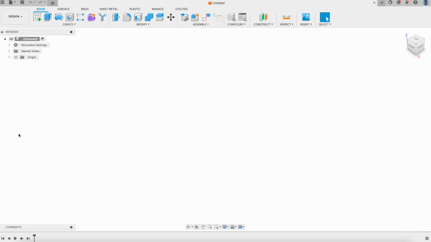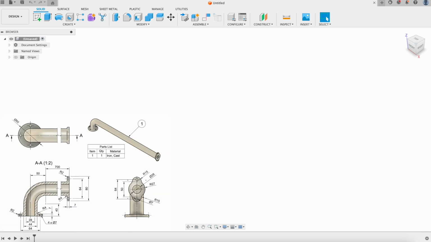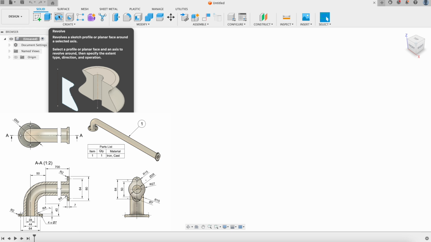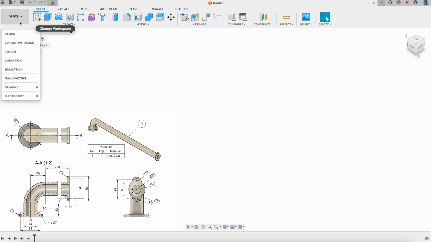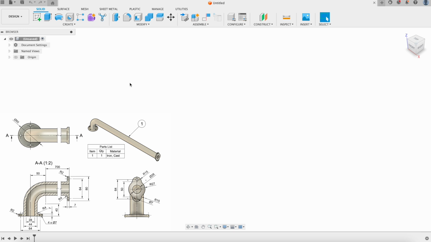In this week's Fusion Friday, we are going to spend some time designing this metal cast iron handrail that we see down in the bottom here. To do this, we're going to use a new tool in the Create space called the Revolve tool. And we're also going to explore how you can create broken views and section views in the drawing space of Fusion 360. So let's jump right into it.